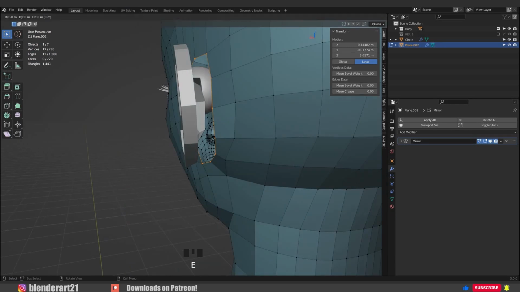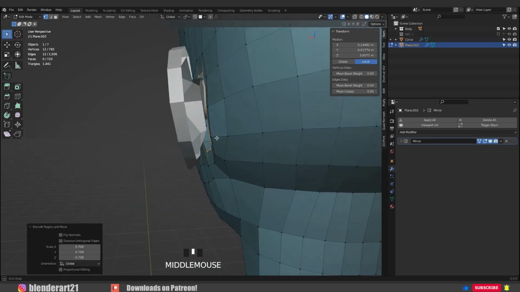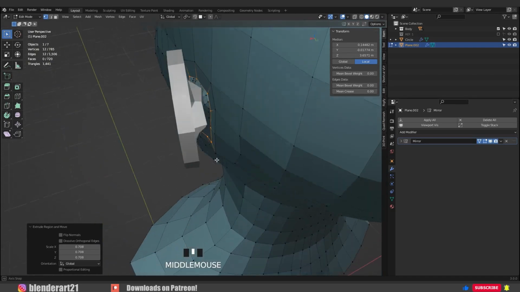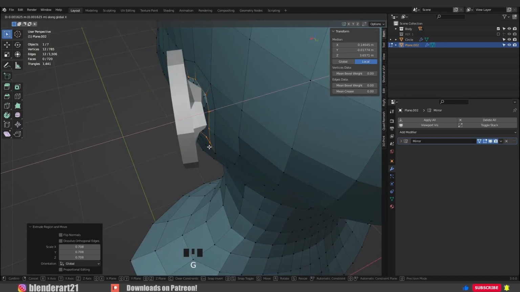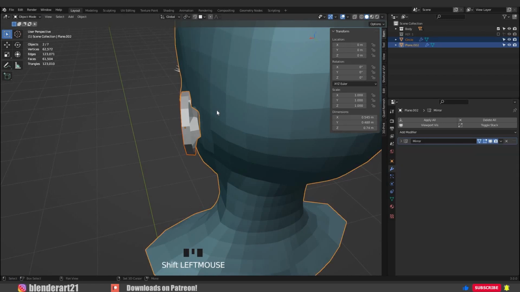Select this loop, E to extrude, S to scale it a bit. As you see guys, we have 12 vertices around this loop and we are good to go. Select the ear, hold Shift, select the head, hit Ctrl J to join.